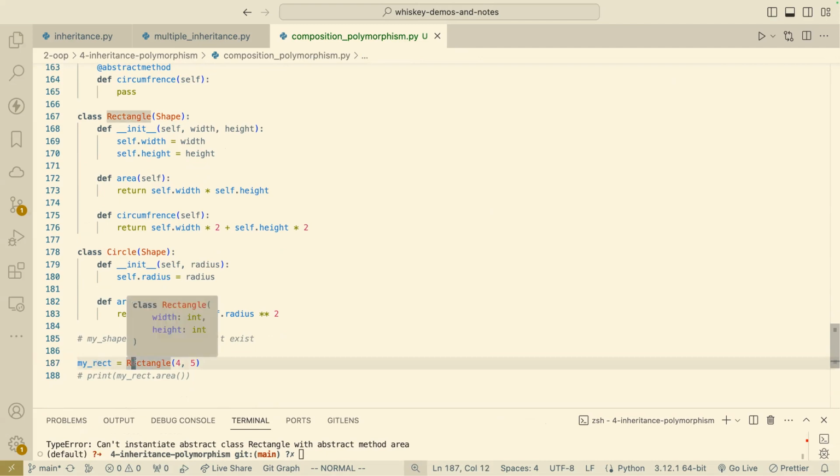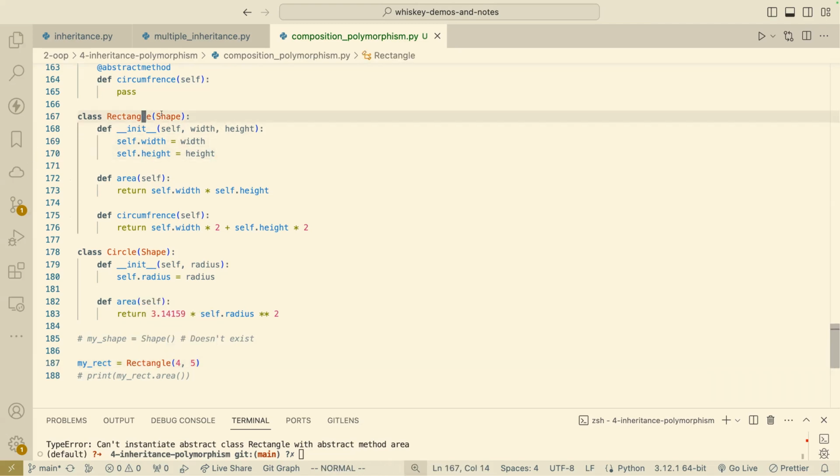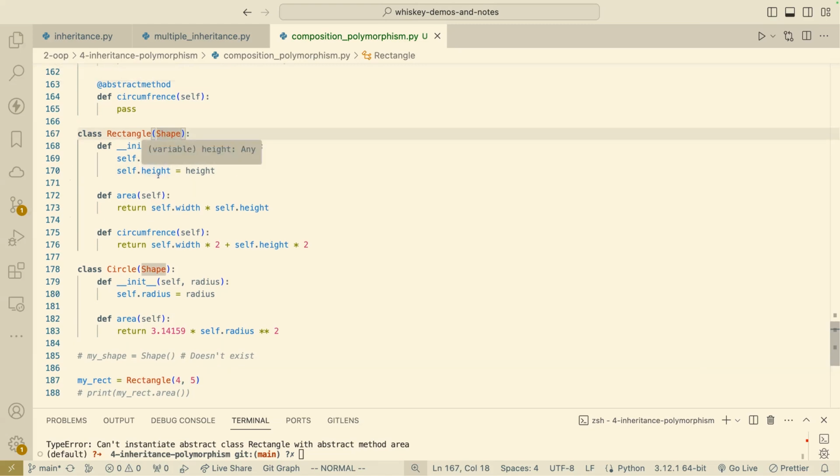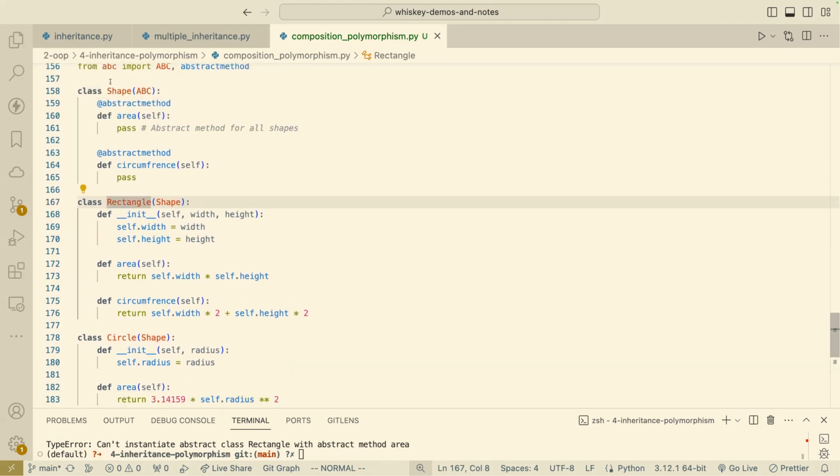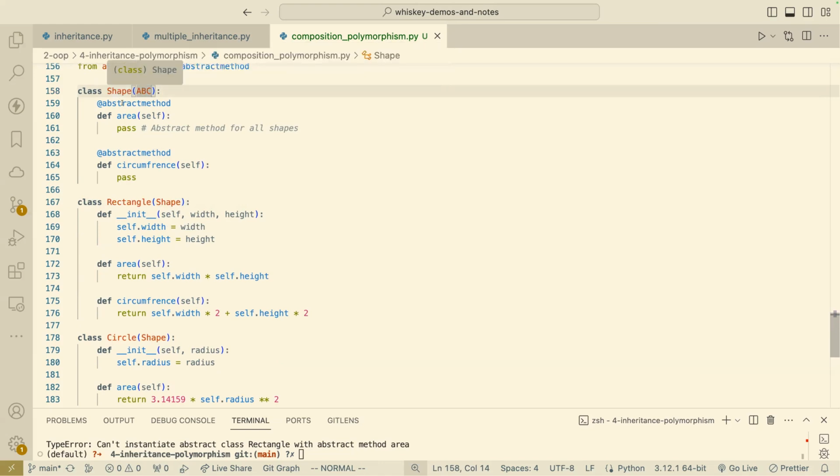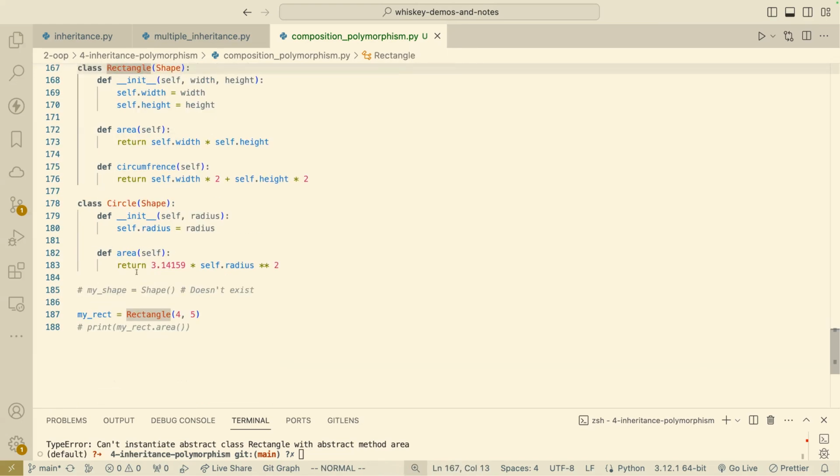What's happening is as soon as I create a rectangle, Python says, cool, let's create an instance of the rectangle class. Oh, rectangle inherits from shape. Let me do the bit of Python magic to give rectangle the methods from shape. Oh, wait a minute. Shape is an abstract class. There are some different rules here. I'm not going to call and run these methods, but I do need to make sure that these methods exist when I'm creating a new instance of the rectangle class. And if they don't, we get an error.